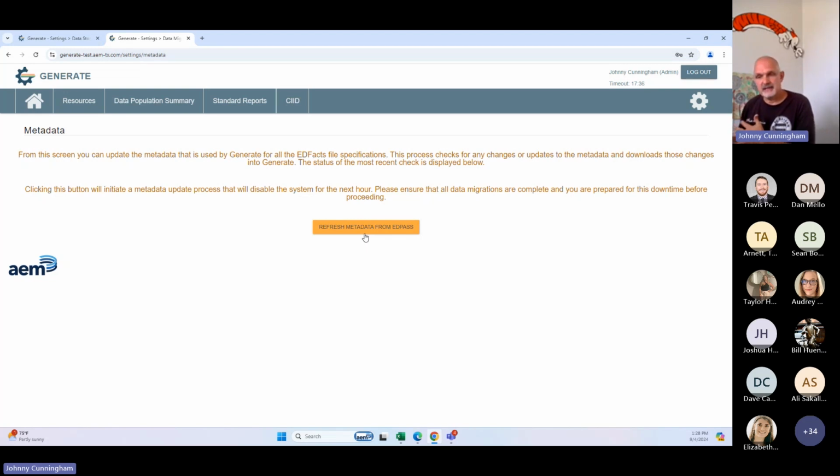But the functionality is now there that you can update the metadata on demand, which resolves both of the issues we were having before, right? So you can get metadata when you need it, depending on what you want to work on. And this is a much more streamlined process, so we can get that data into Generate quickly and easily. So that is a new piece.